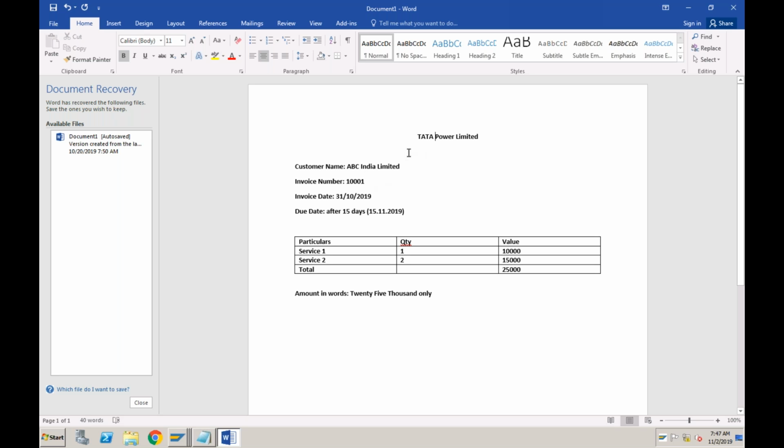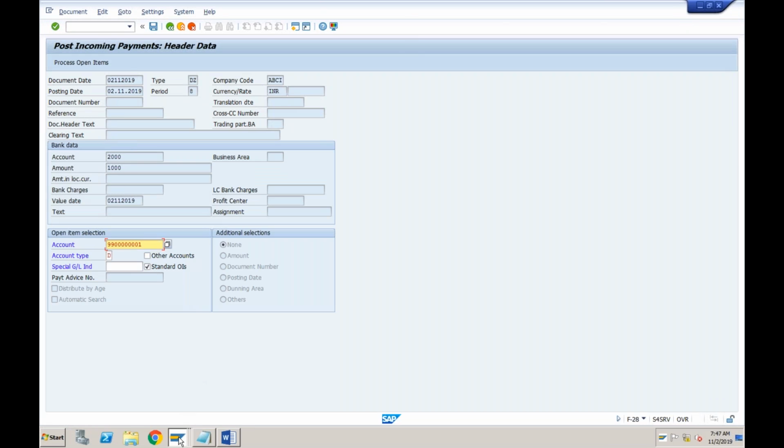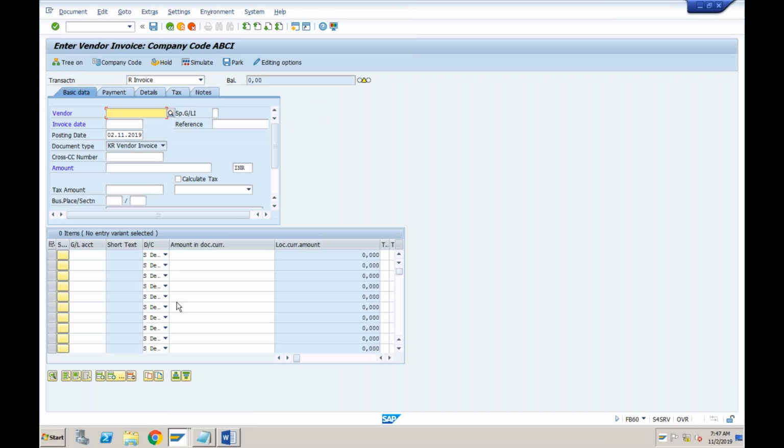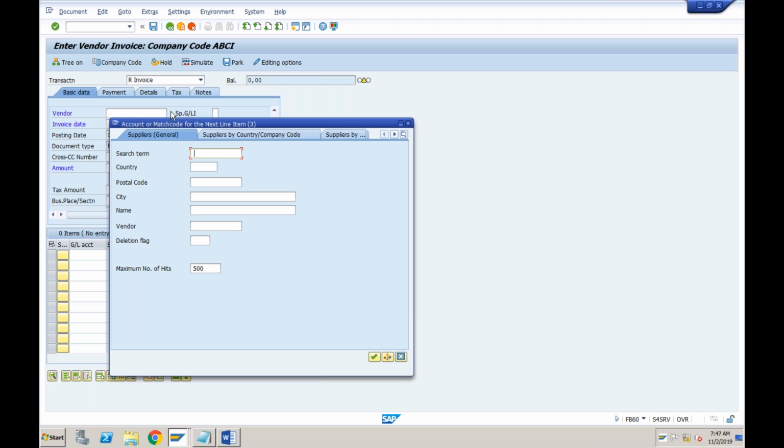Okay, so first thing is you need to enter this vendor who has provided you this invoice. So how are you going to enter the vendor? If you go to FB60, the first field itself is who is the vendor who has provided you this invoice. If you click on this button, it will list all those vendors.